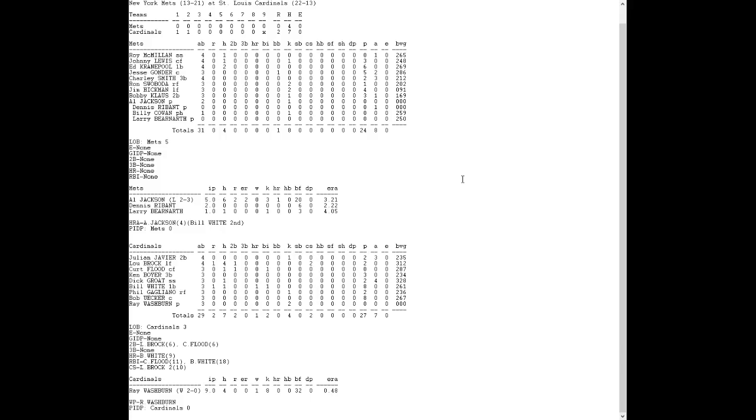Hitting-wise, for the New York Mets, Ed Kranepool is the only multiple hitter. Everybody got nothing but base hits. They left 5 runners on base. There were no errors by the New York Mets. No double plays by either team, by the way, this game. Very, very cleanly played game.